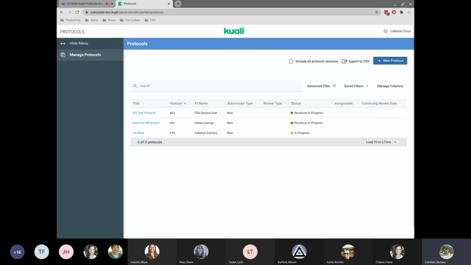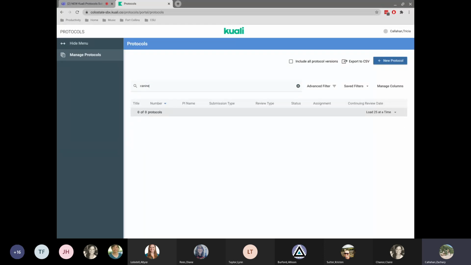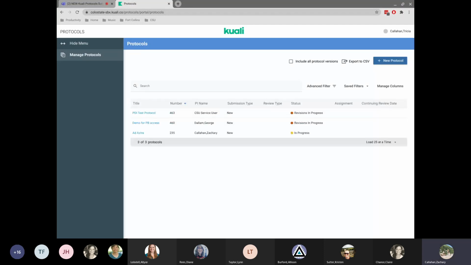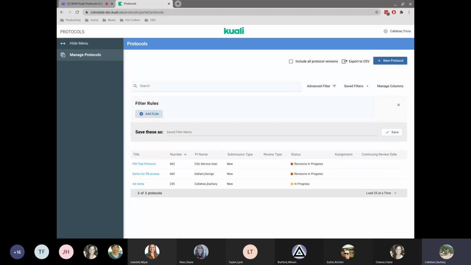From inside here, you can see we have a title for all the protocols that you have done, a number, which is assigned sequentially, and a PI name. We've just been playing around in the sandbox, so we have there a review type, status, an assignment, and a continuing review date. We also have the ability to filter. If I had a significant number of protocols in here and I just wanted to see which ones involved canine, I could search canine, equine, vulpine, lupine, and those would come up. We can also do advanced filters and search throughout here.